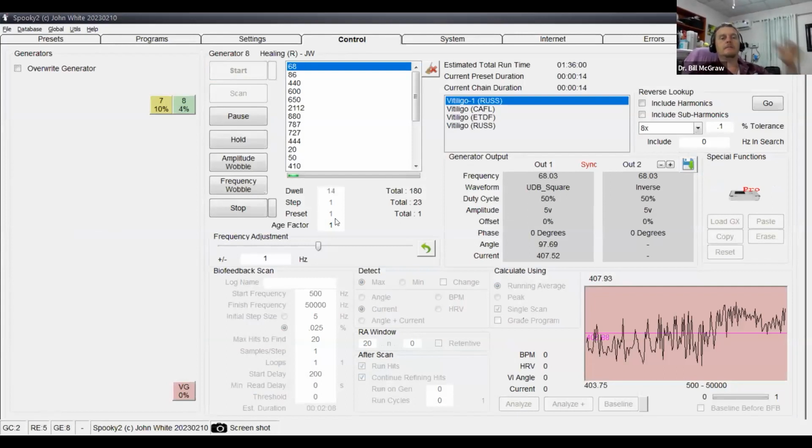Shell empty preset, Sharon, is basically what you use to load up programs. That's why we use shell empty preset.